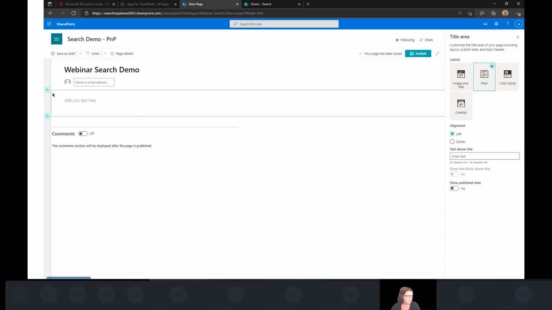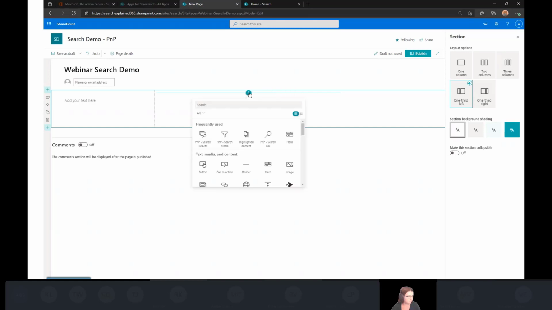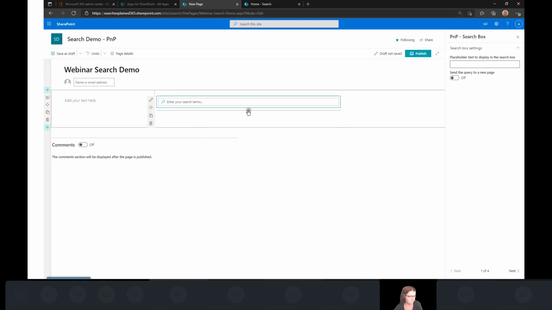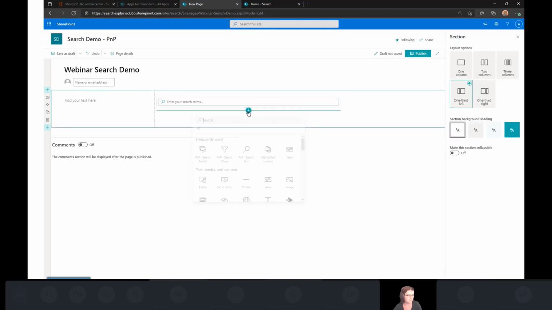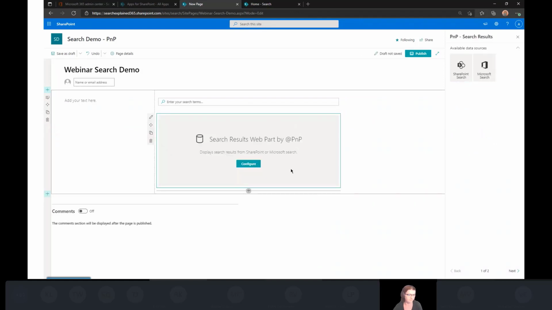Okay, let's add a new web part here. And if I'm searching for PnP, you can see those 4 web parts here. So I'm going to add the PnP search box first. I immediately have the search box, and the PnP search results is here. I'm going to add them here. Okay, so this is what I have when I add those 2 web parts.